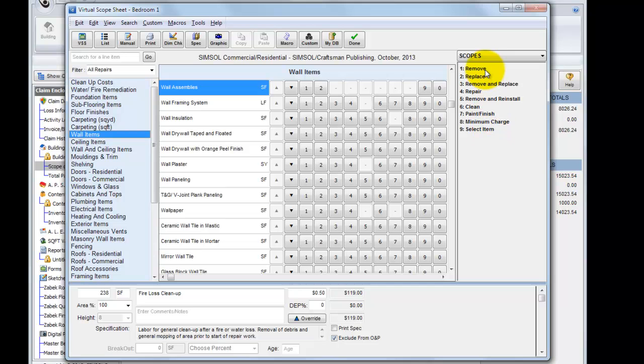And you'll notice this legend that we referred to earlier has those same numbers listed here, and next to each number is a description. And what these describe is the function of each of these numbers. You'll see number 1 is remove, number 2 is replace, 3 remove and replace, 4 is repair, 5 remove and reinstall, 6 clean, 7 paint and finish, 8 minimum charge, and 9 select item. So all that means basically is if I'm ready to add this drywall repair to this room and I know the function that I want to describe in my estimate, I'll just simply go to the number associated with that repair and click on the corresponding number.